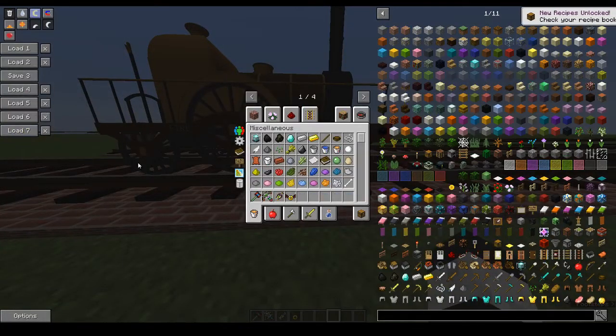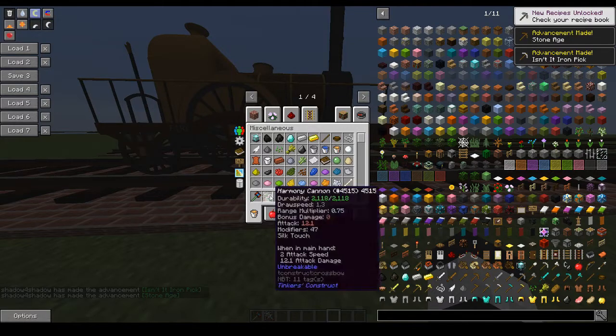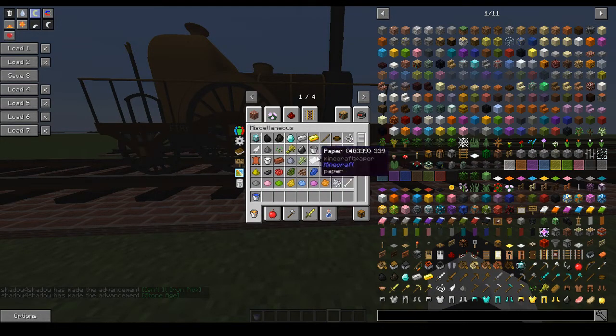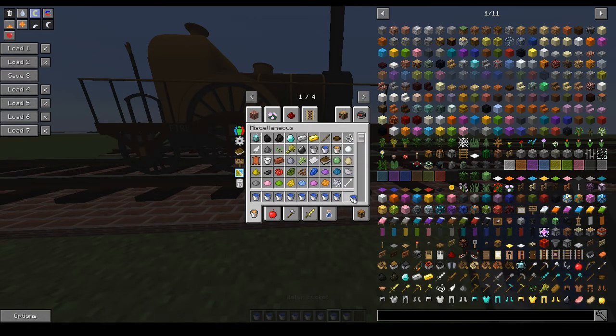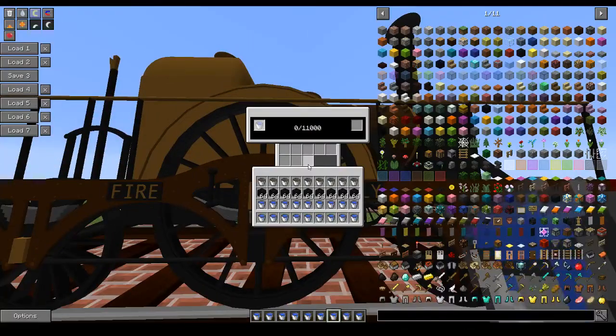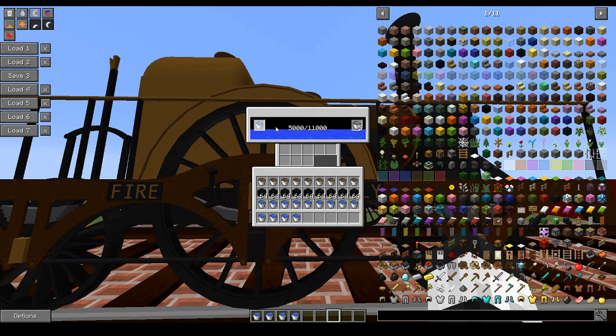Actually, nope. Thought I had a setup that had all of the stuff I needed. Guess not. So let me just really quickly grab a bunch of buckets of water. Now, something that's of quick note is that if you shift right click on any sort of rolling stock, it will bring up the GUI as if you're actually sitting in it. Oh, I do have all the stuff that I need. Lovely. So I'm just going to fill this to about halfway to speed up this process.